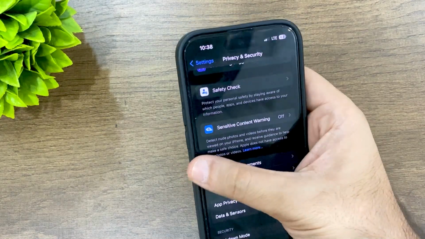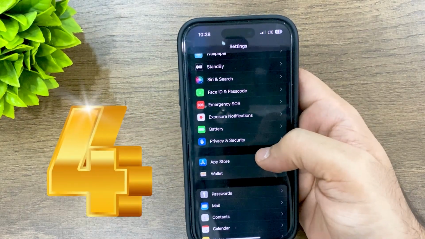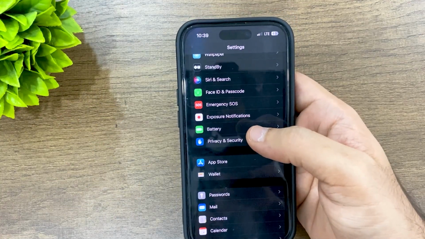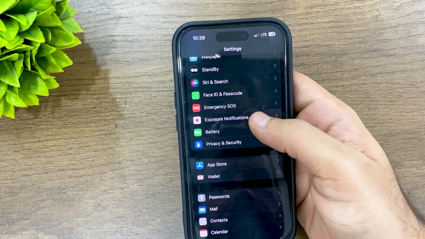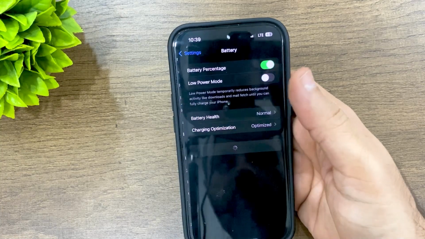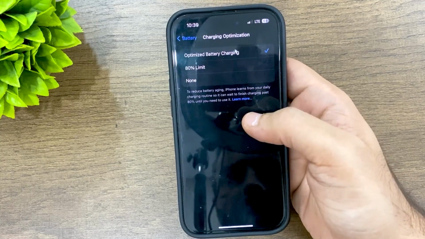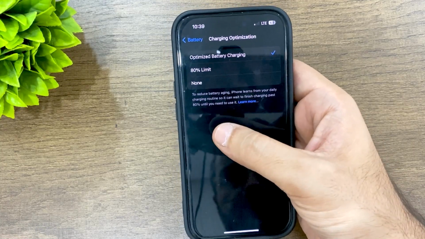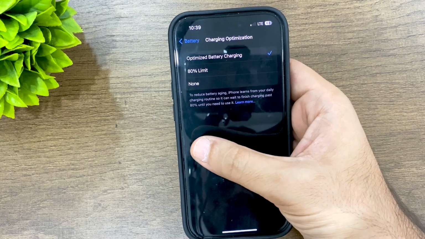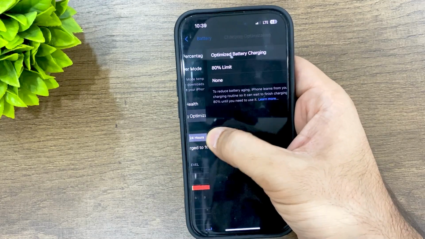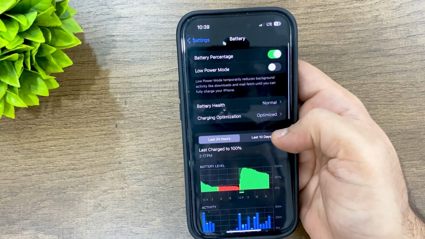Okay, the fourth one. Now the fourth one, I'm going to go to the battery itself. The battery here, and then I'm going to choose optimized battery charging. I've already put it on optimized battery charging, so just tap on that one in case your option is not like mine.